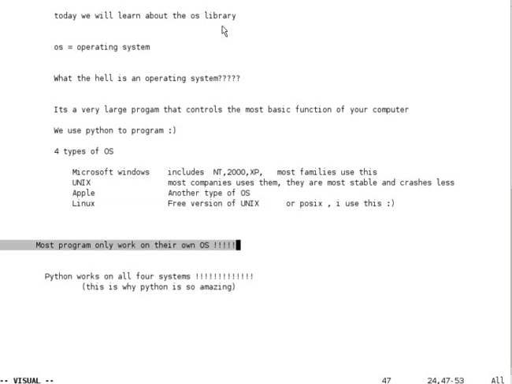One of the main advantages that Python has is that it works on all four systems. Instead of programming four times for all four systems, you only have to program once, and it just works. This is an amazing capability. So with this OS library, we're now capable of finding out information on our current operating system.